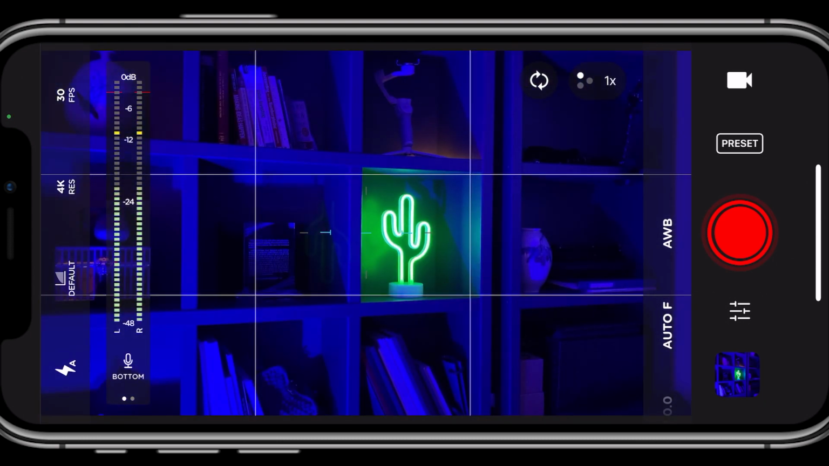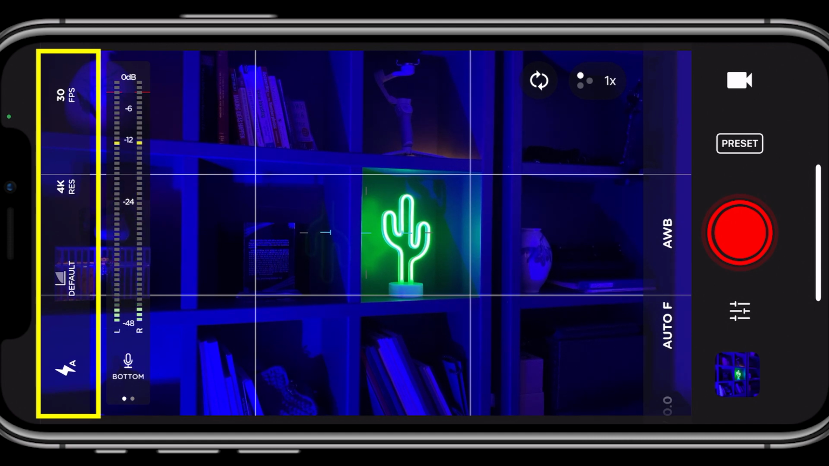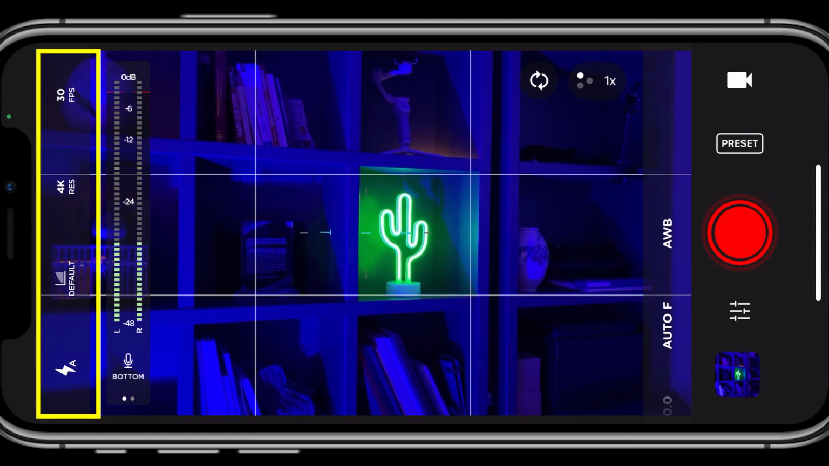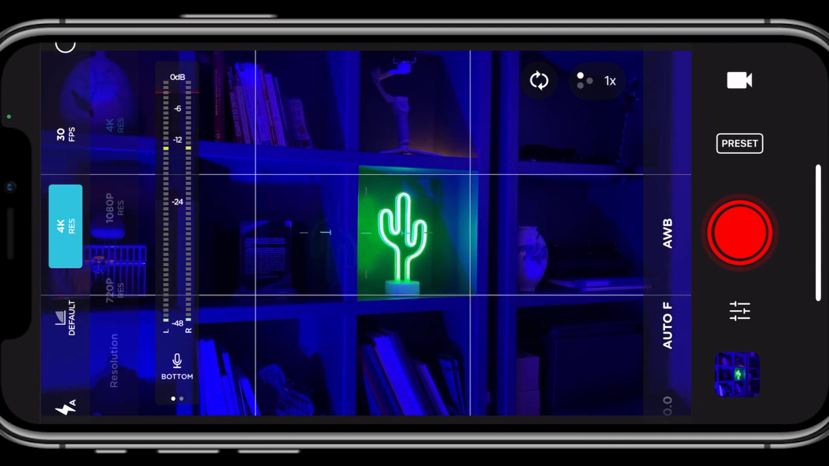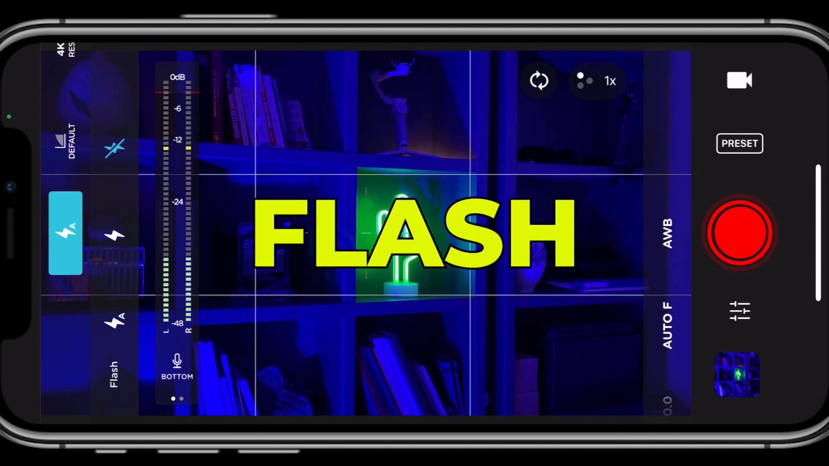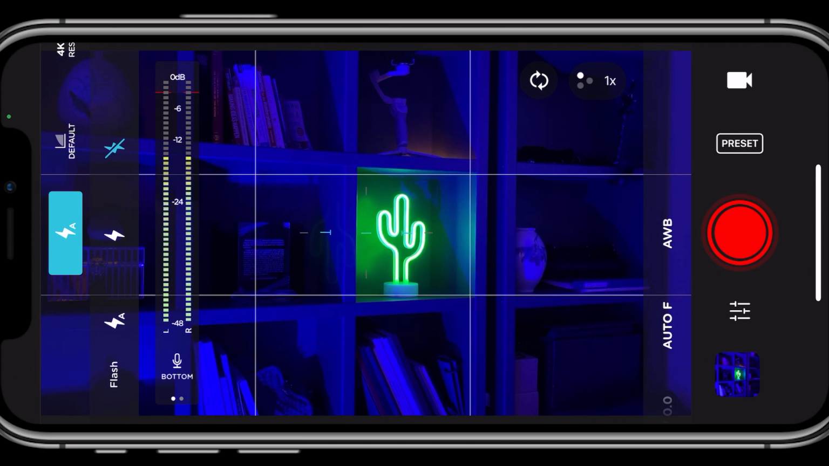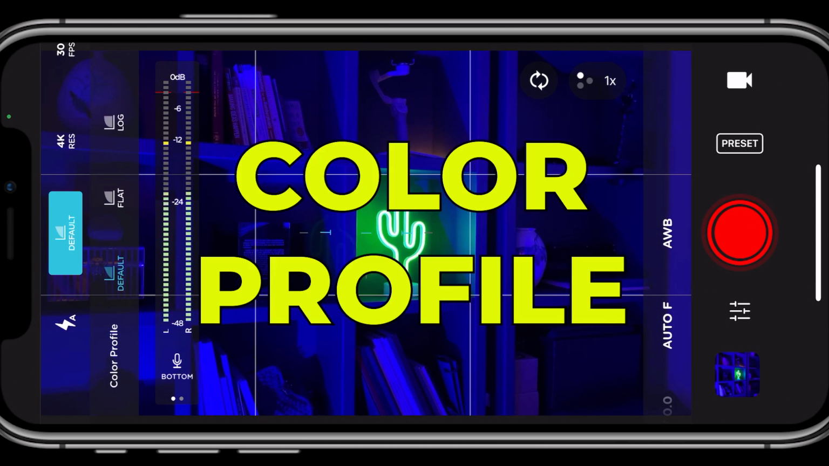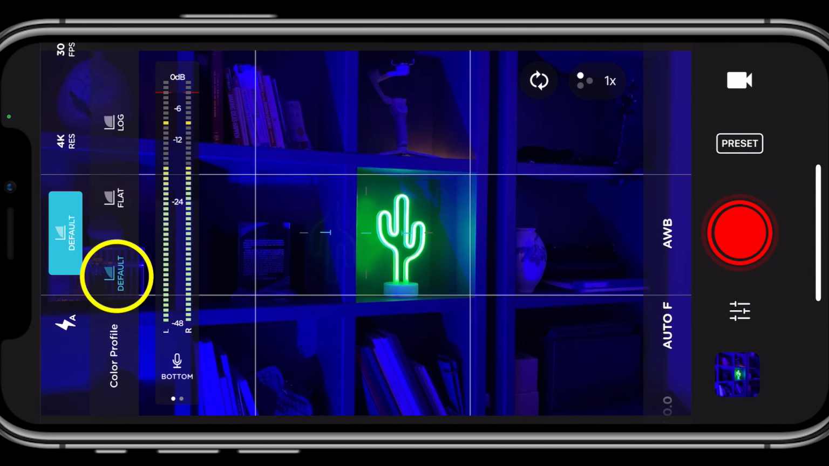Now let's take a look here on the left side. This control bar here that we can scroll. Right here we have a few things to look at. Of course, the first one is flash. Who uses it really? Then we have our color profile. We have 3 options: default, flat, and log. You're going to enjoy having the option for flat and log if you want to adjust colors in post, if you want to color correct and color grade.